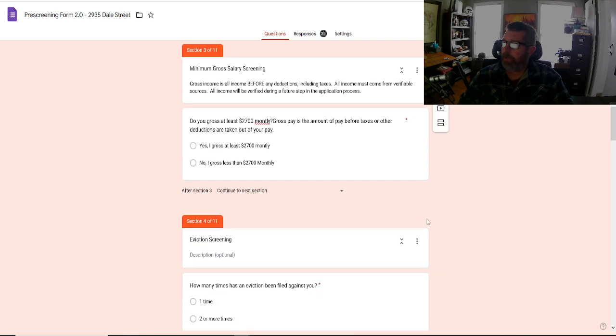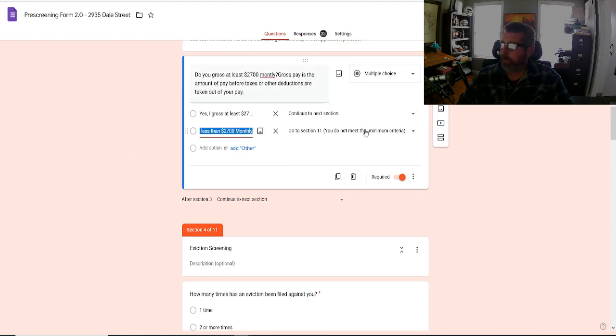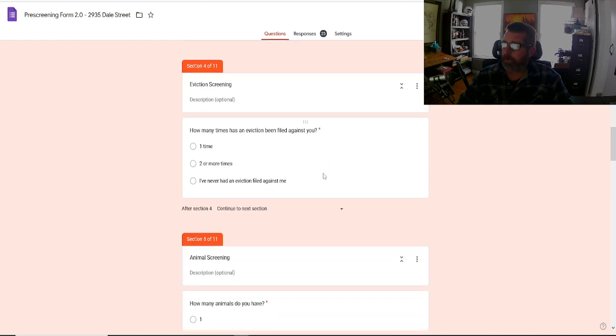Minimum gross salary screening, so we require 3 times the salary. So if the rent in this case is $900 a month, you need to make $2,700 a month. Combined household income, so that's household income. All right, so if it's a husband and wife, and she makes $2,000 a month and he makes $1,500 a month, then you do qualify. If you select no here, then it boots you to the end where it says you don't qualify.